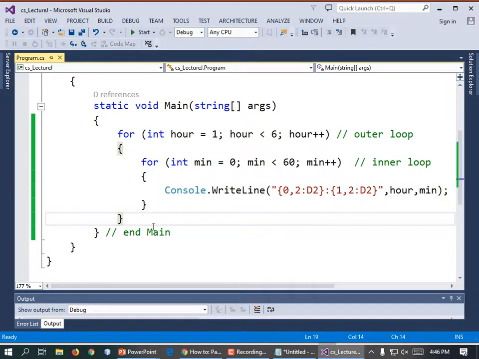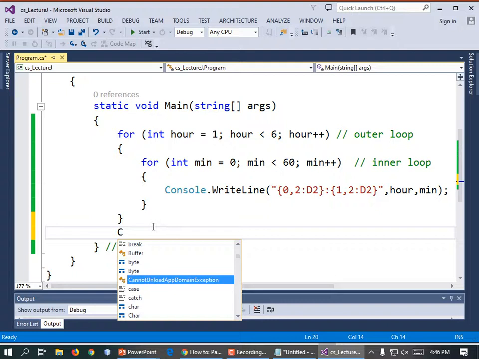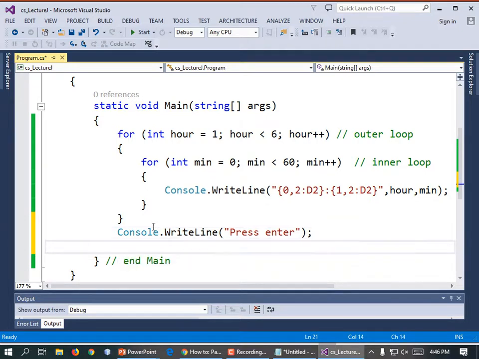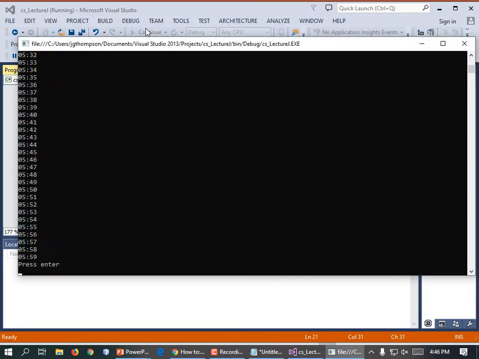And I didn't put my Console.Write line at the bottom. CW tab, parentheses, quote, press enter, and quote, parentheses, Console.ReadLine or ReadKey, whichever you prefer. There we go. And we see it going, but I goofed up. It didn't go up every 15 minutes like I had planned on.